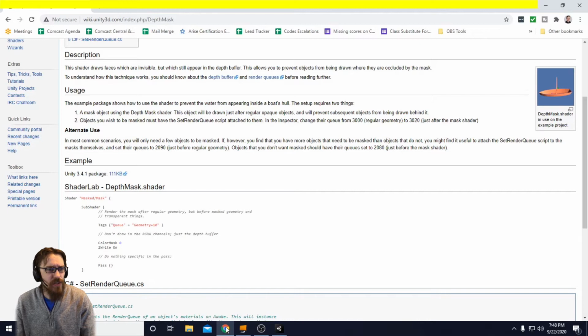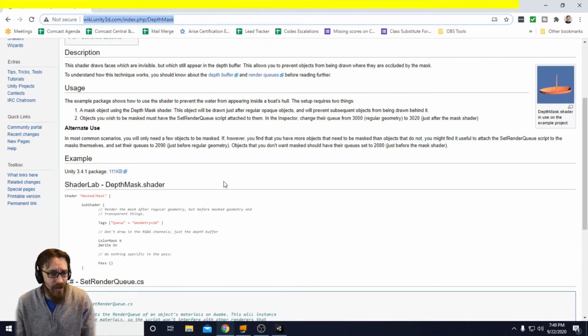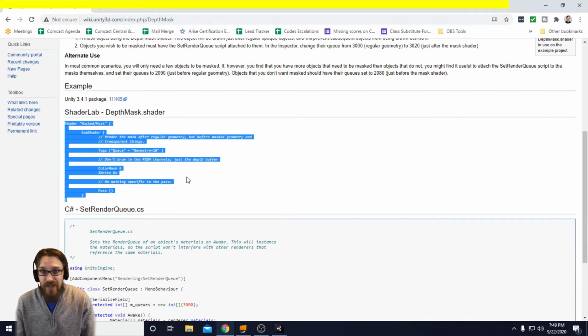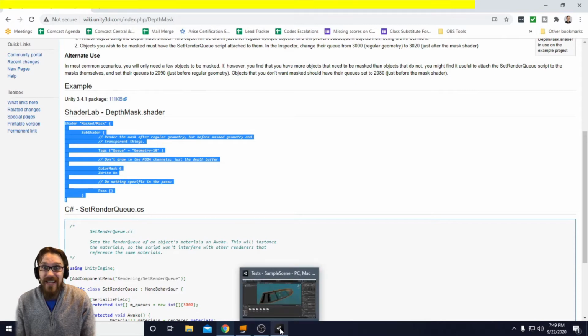All right, so you can just simply go to the wiki, Google depth mask. You'll probably find it, but I'll also include this link in the description of the video. And all you have to do is highlight this shader code here. Now, prior to learning this, I had never utilized a shader at all. Well, not on purpose. It was all built into prefabs and assets and stuff like that. So I wasn't really confident in how to alter those, but it turns out it was really easy.